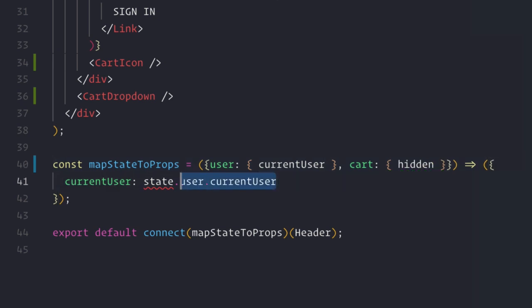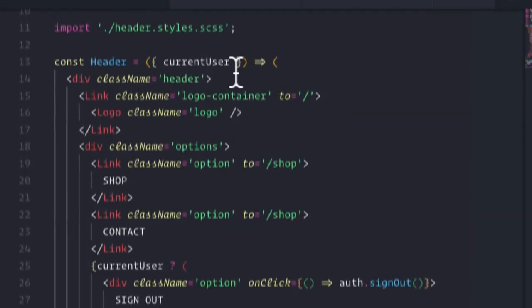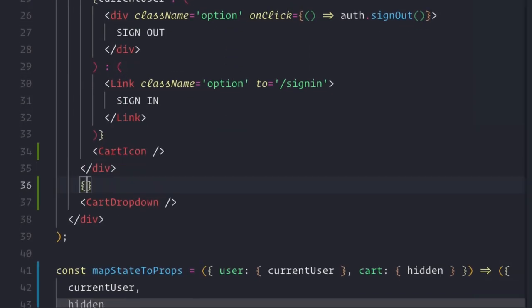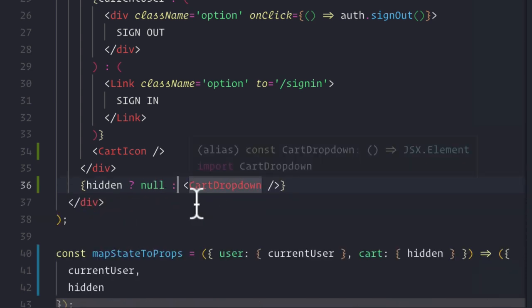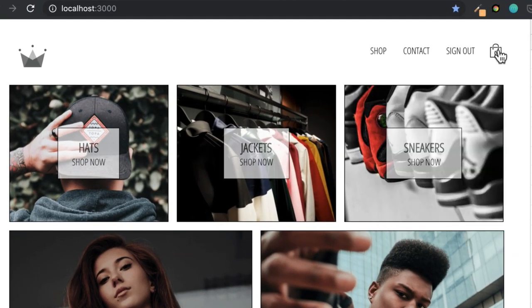And then instead of this, we can now just do that. And now we'll pull the hidden value off, and we can just selectively render this based off of a ternary operator. So if hidden is true, then I want to render nothing. But if it's not, then render the CartDropdown component. And now if we look, we can see that we can toggle our dropdown.